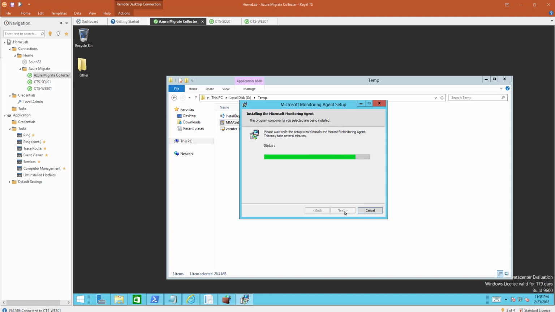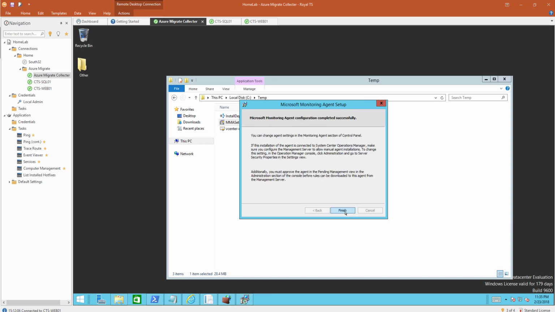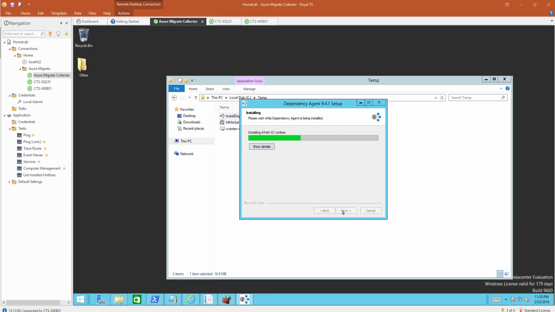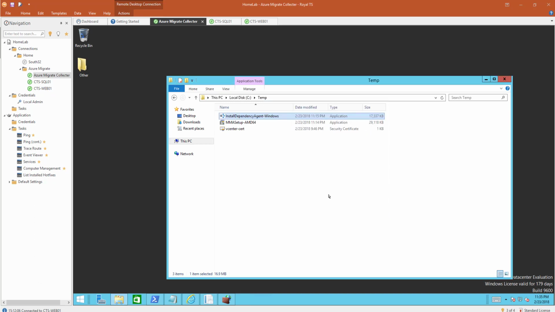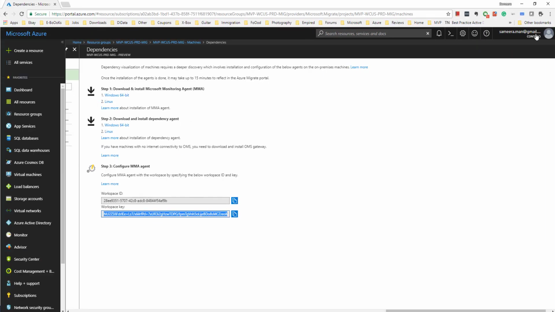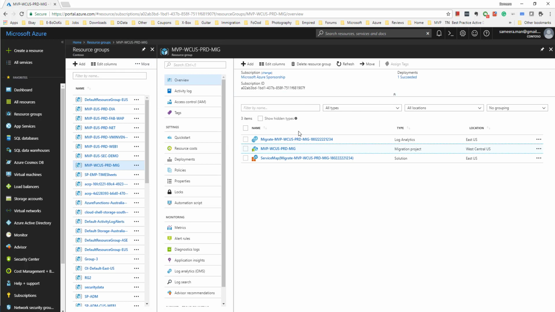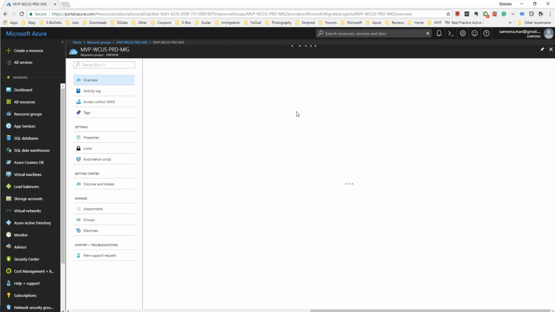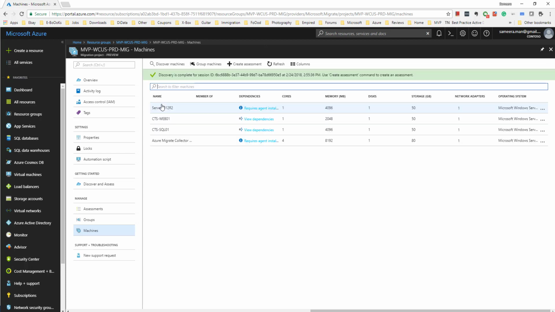Once the OMS agent completes successfully, the dependency agent is an agent that sits on top of the OMS agent. So it will be another install, and it's just next and finish clicks. So that's the agents installed. Now let's go back to the portal and have a look at the Azure Migrate. Let's go and have a look at the discovered VMs.